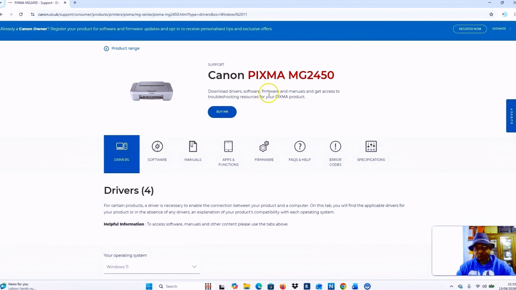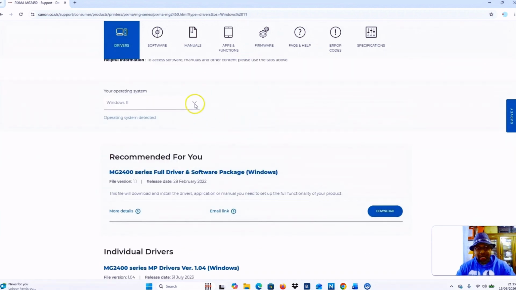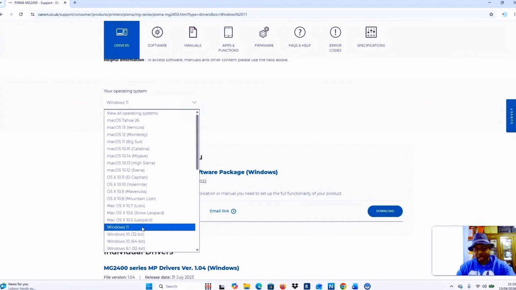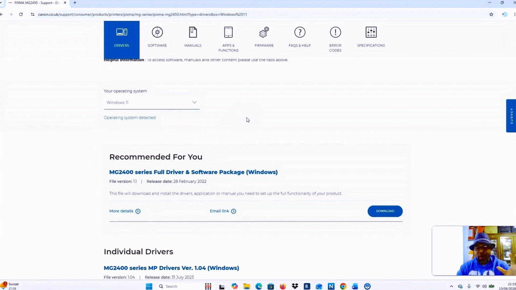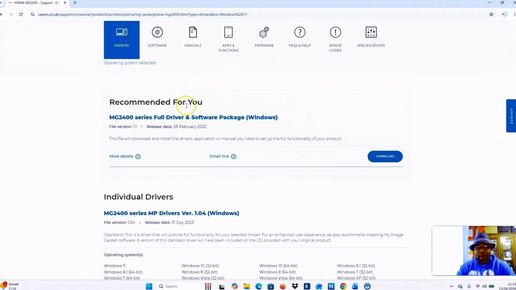Download driver and software, firmware and manual, and get access to troubleshooting. Then you scroll down and also select operating system. This is Windows 11. If you are using Mac, it will pick up the operating system of your laptop. So my laptop, or PC, is Windows 11. Then scroll down and it will show you recommended for you, MG2400 full driver and software package. If you want to check more details, you select more details.